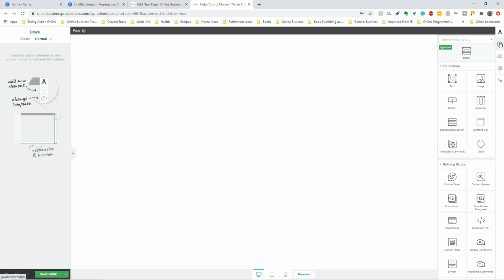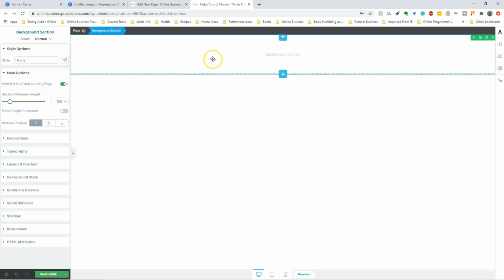Okay, I want a background. So let's see how this works here. Okay, I have a background section. Right now it's showing the height. I'm going to go ahead and match the height to the overall screen just to make it easier to work with, but you can adjust that. See how that's going to adjust. I'm just going to click on this box here and match the height to the screen.